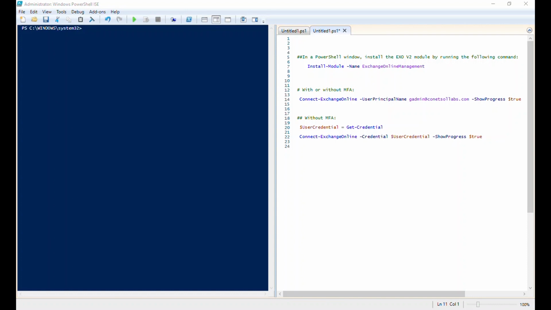In the lab exercise session, first we will learn how we can install Exchange Online version 2 modules. I have already opened up Windows PowerShell ISE, run as administrator. In the PowerShell window, install Exchange Online Management by running this command. Select this command and click here. This command will install Exchange Online Management.